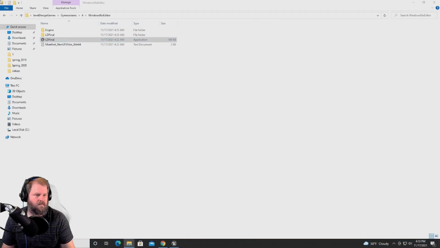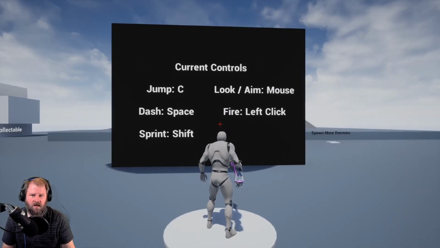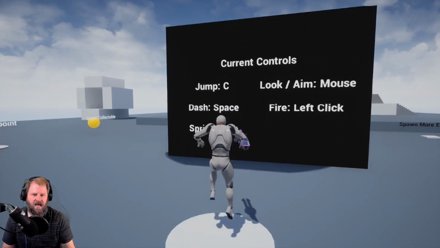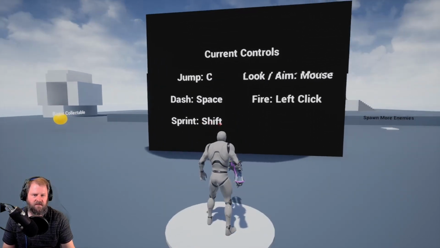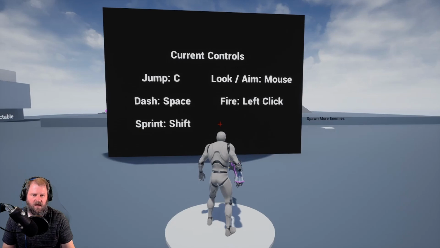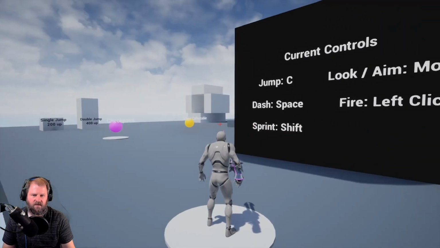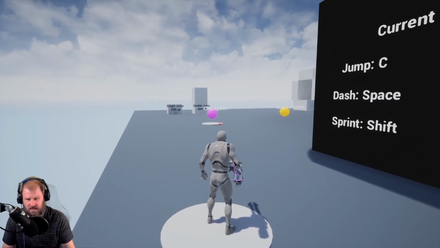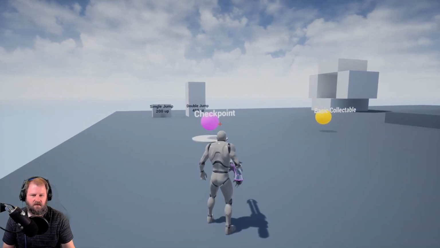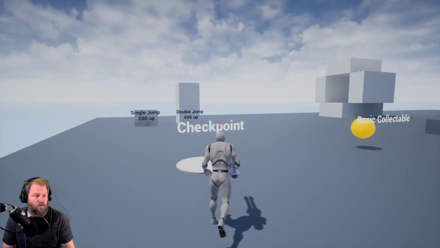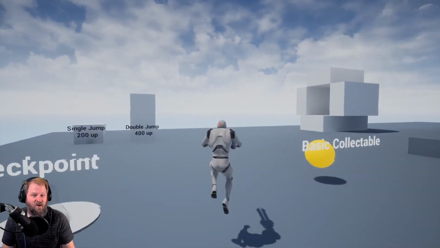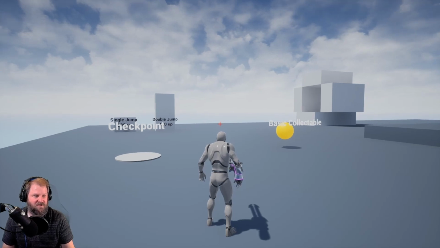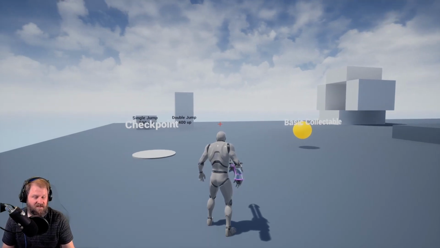Here we go. All right, Fo says, I believe this will be mine. Okay, current controls: C to jump, space to dash, sprint is shift, look and aim with the mouse, fire is left click. Okay, left click, that feels cool. So C to jump, that's interesting. Quick question, and this is just fine. Why not space to jump and C to dash? Just out of curiosity.